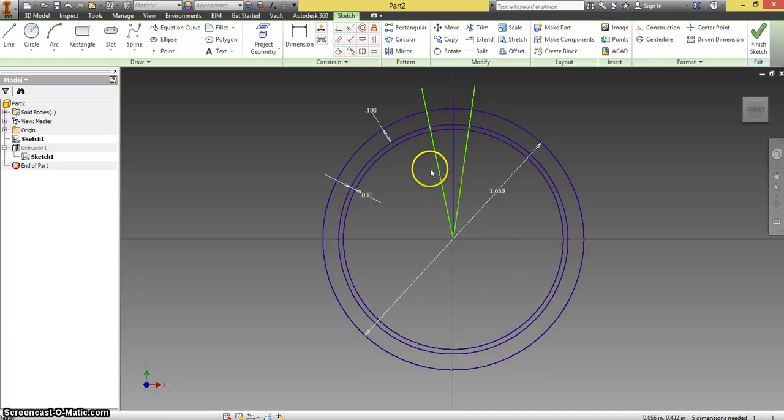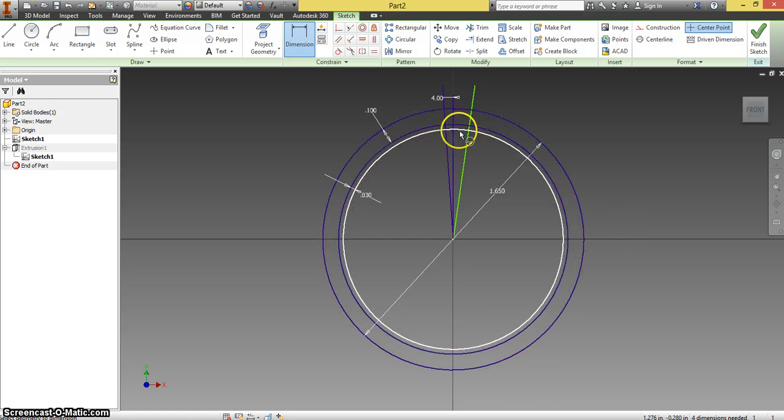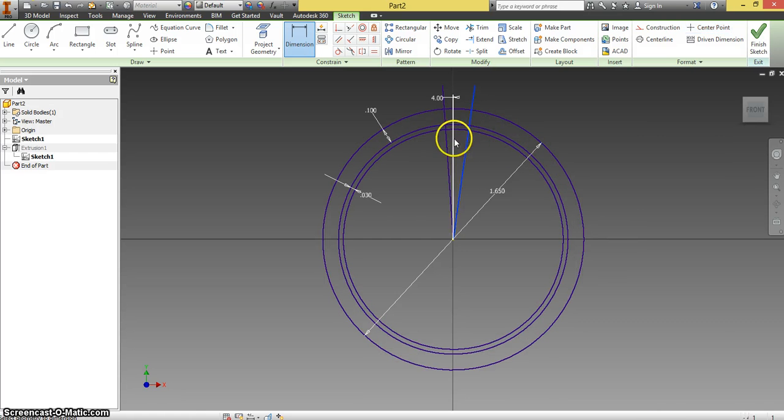These two lines are unconstrained. You can see they're light green, so we're going to have to put some dimensions on there. So I want this line and this line to be 4 degrees away from each other. So when I click on it, 4, enter, and I want this one to be 4 degrees away from this one. Click, 4, enter. Now they're constrained. That's a total of 8 degrees. I've got that middle line in there.